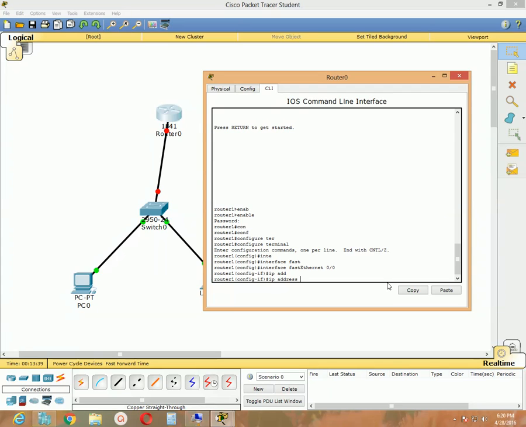So the command is ip space address, and then the address you want to assign. For example, my address is 10.0.0.1, and the subnet mask for this address will be 255.0.0.0. If you do not have any idea about IP addresses and subnet masks, I suggest you check out my videos. I have already discussed IP addresses and subnet masks in my previous videos. This is the command you have to apply, and then hit enter.